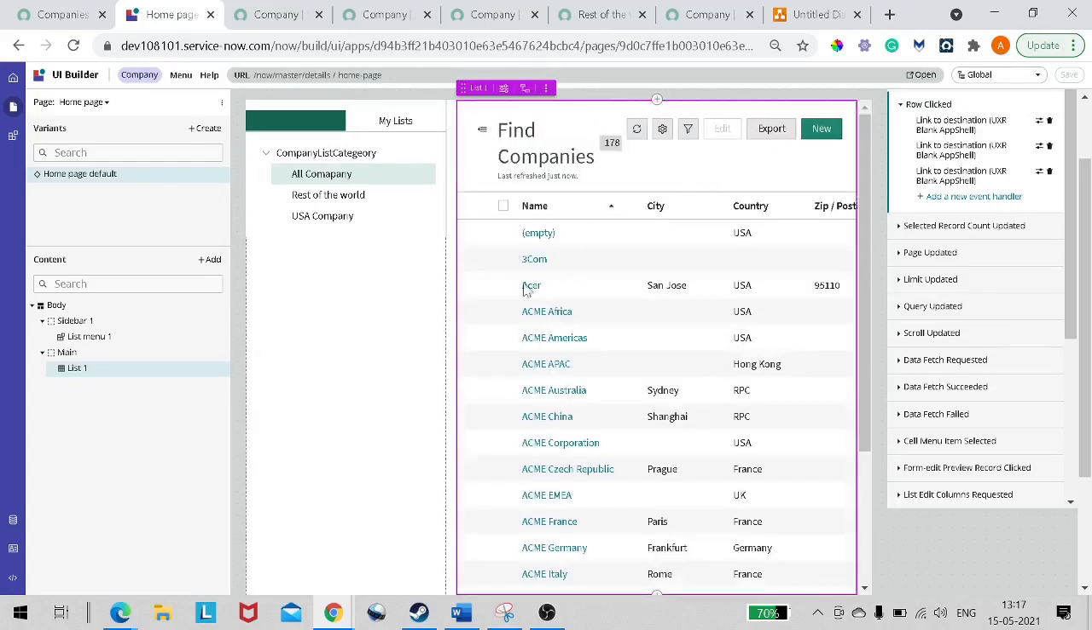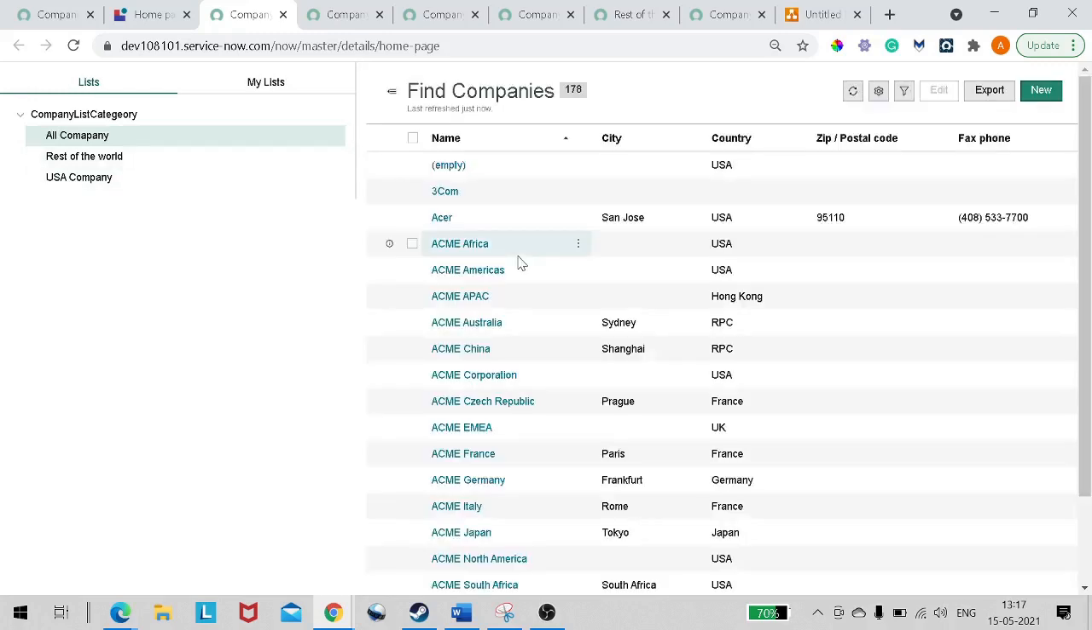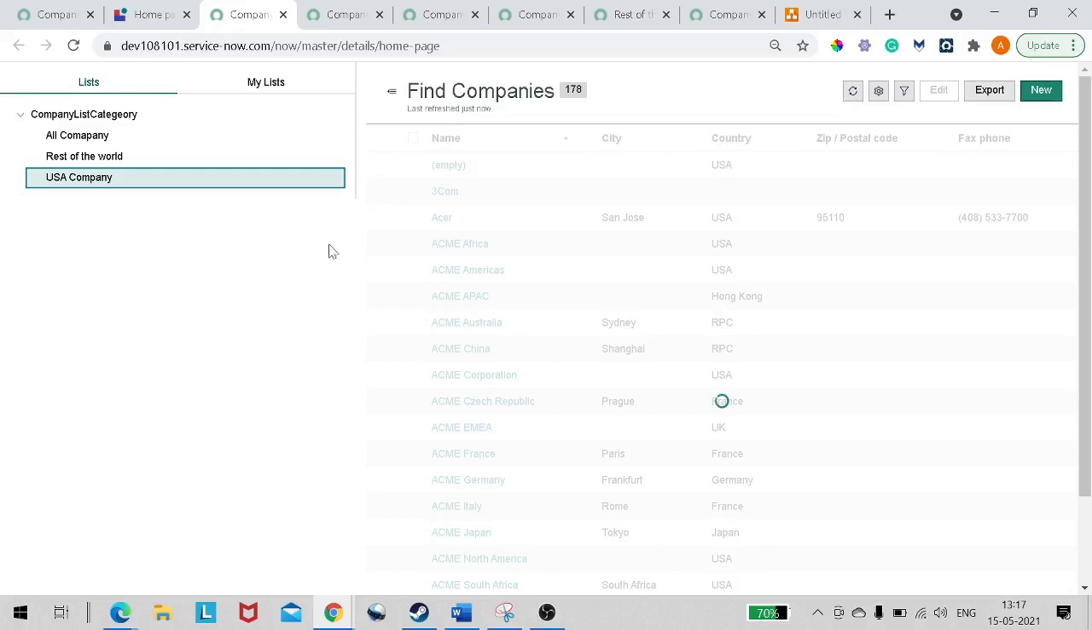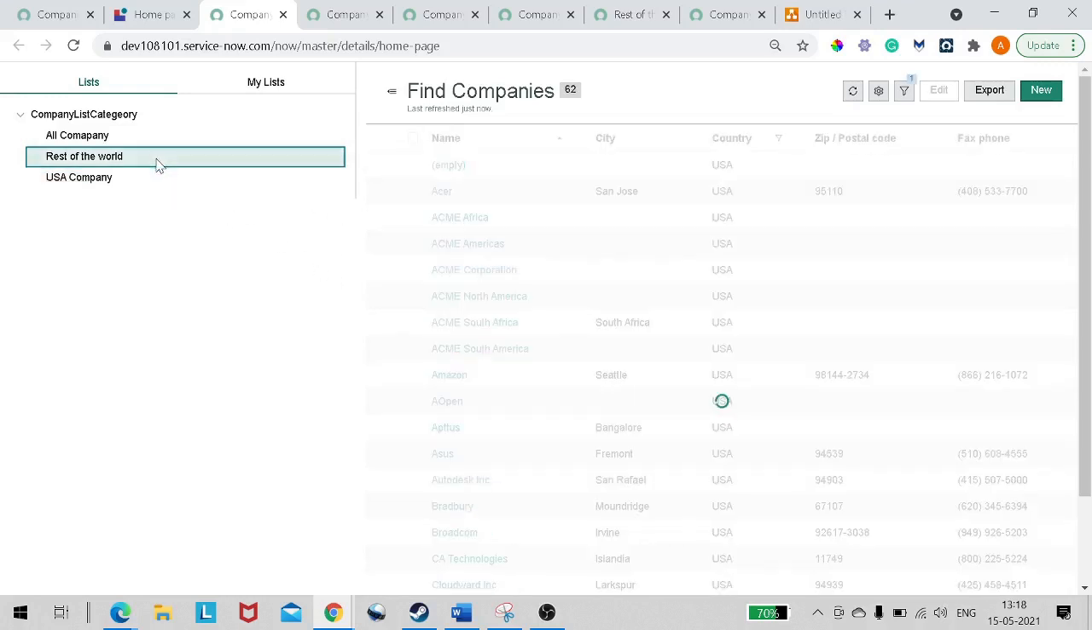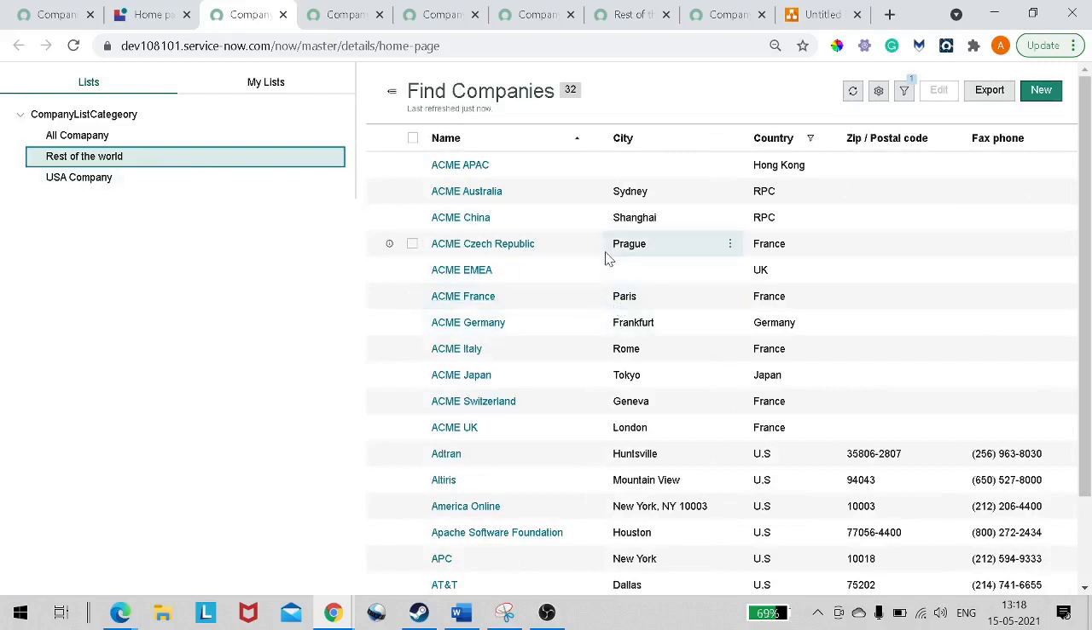Basically when we click on any of the records, it should route to the new page, right? Let's open this page. Fingers crossed, it should work. First of all, let's see the end-to-end working. Now we have the list menu, with companies coming from all companies. It's 178 right now, showing companies from all the countries. If I click on US companies, it will filter the US companies only. And if I click on the rest of the world, it will show me the rest of the world. And if I click on any company, it should route me to another page.